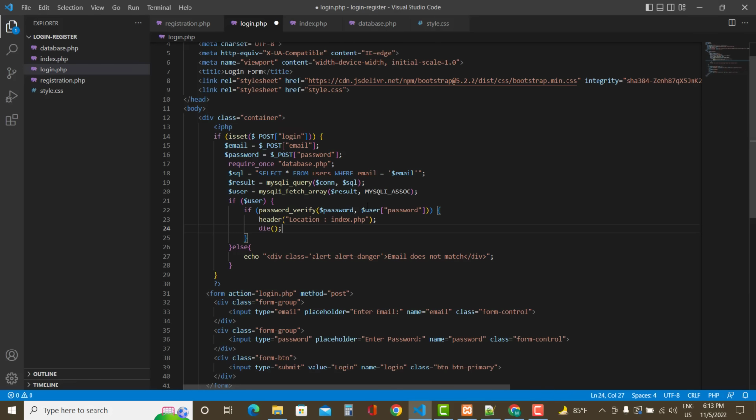I made a mistake again, sorry. In the header function, after location there should not be any space. Keep in mind that if you put any space after the location, it will show you an error. Now if the password matches, then we will redirect users to the dashboard page.